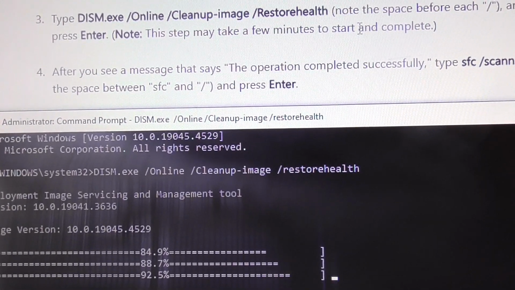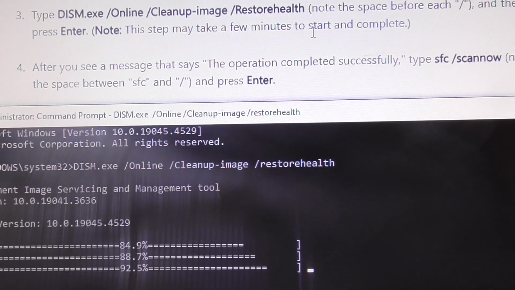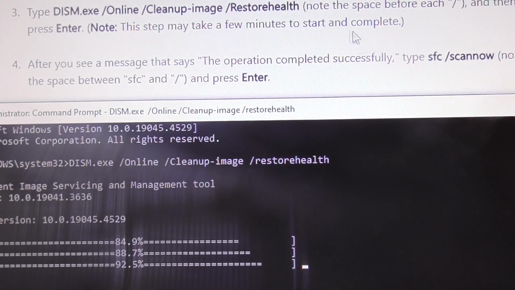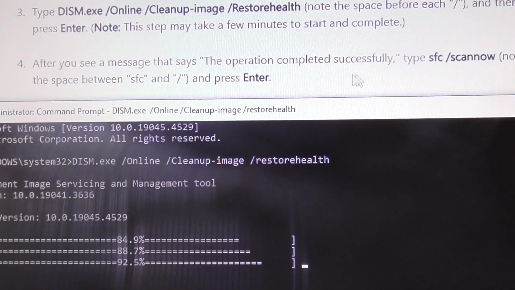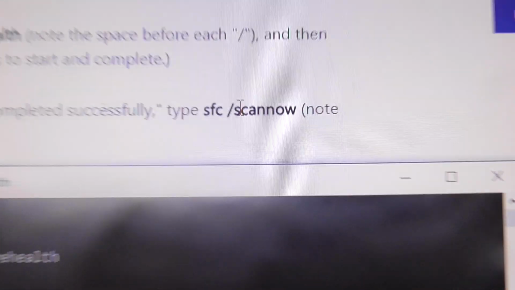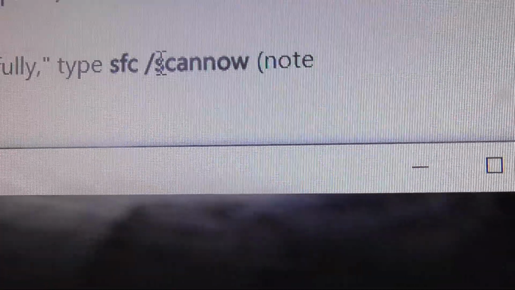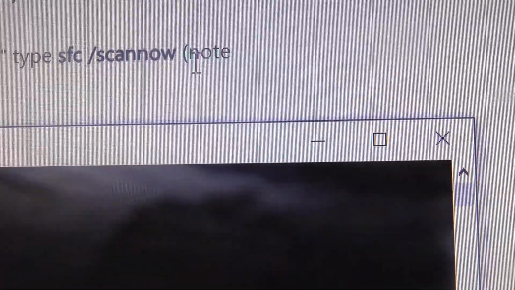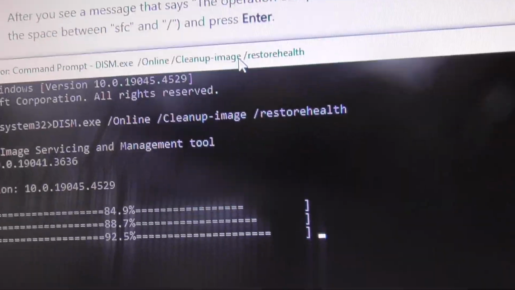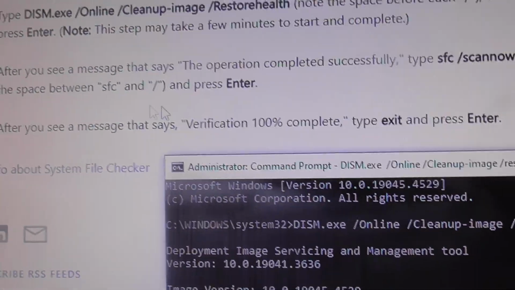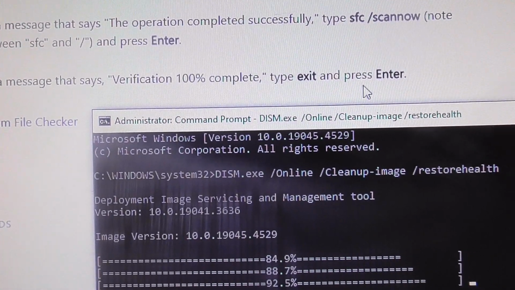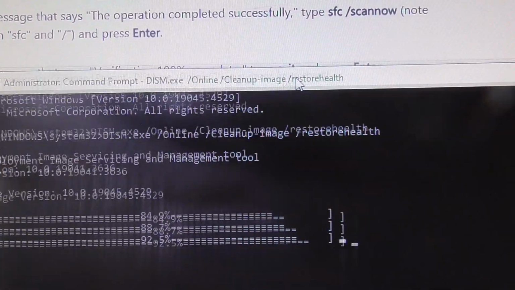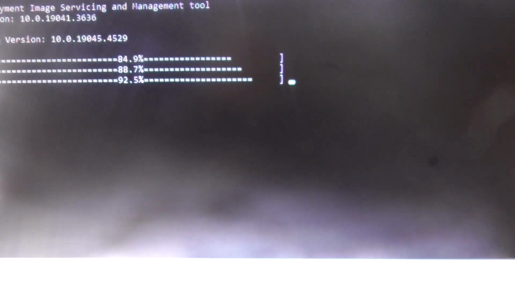This may take a few minutes to start and complete. It didn't take a few minutes to start. It started immediately, but it is taking a few minutes to complete. It says, after you see a message that says the operation completed successfully, you're then going to have to type SFC, leave a space, /scannow, and then press enter. Oh, is there more steps? Yes, there is. And then the fifth step will be after you see a message that says verification 100% complete, type exit and press enter. So a couple more steps to go when this is, if and when this ever finishes.